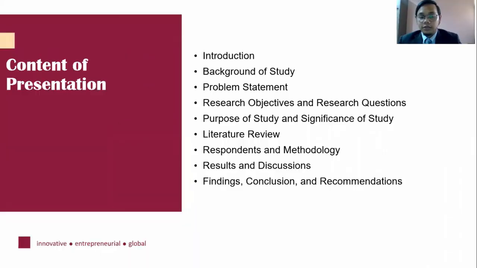The content of the presentation is as follows: we start with the introduction, then go to the background of the study, problem statement, research objective, research question, purpose of the study, and significance of the study, literature review, respondent and methodology, result and discussion, finding, conclusion, and recommendation.